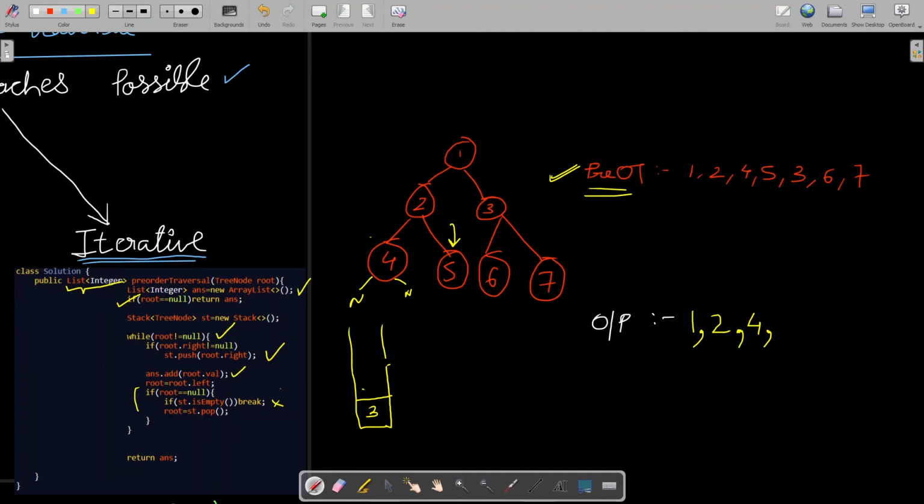And now we are towards the next iteration of the while loop. It says if root.right is not null, but root.right is null, so we need to add to the answer list. So 5 would be in the output list, and root.left, so again 5's left child is null, and my root pointer would move to null. So now root is null.